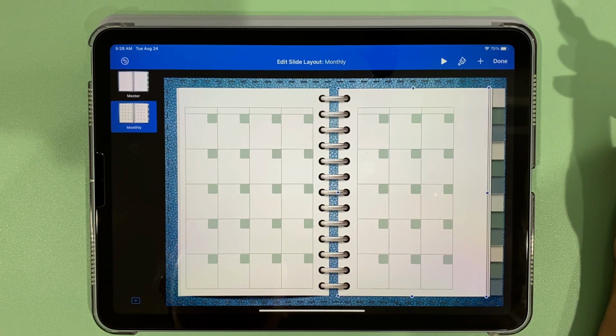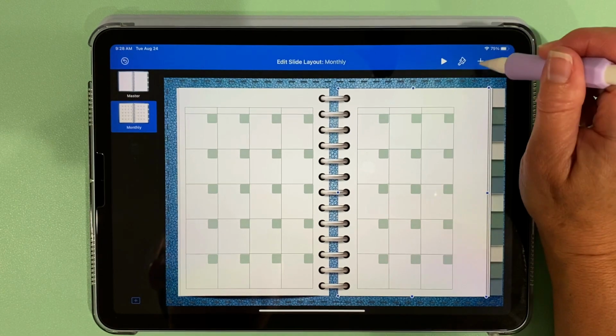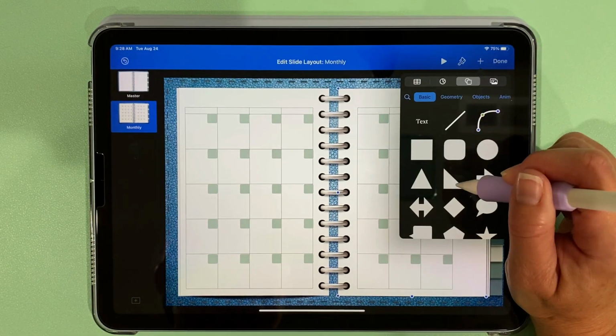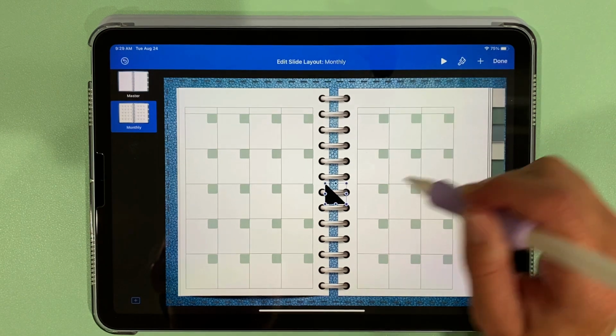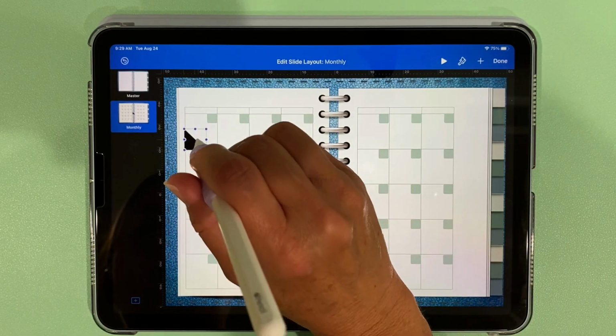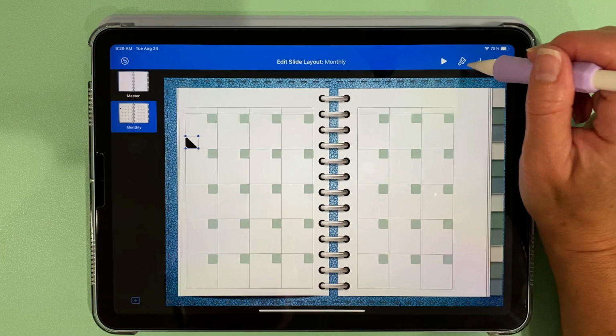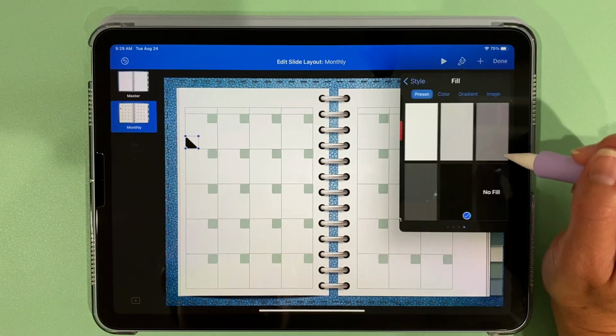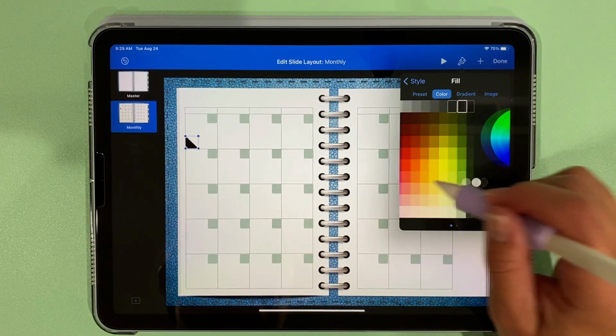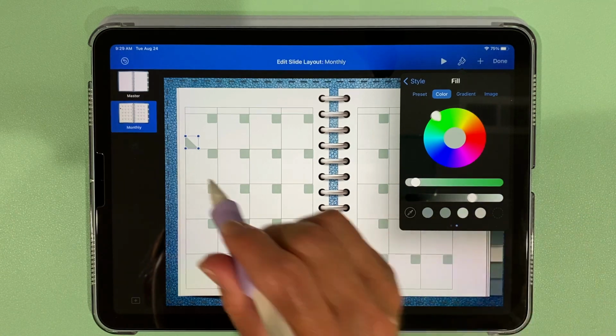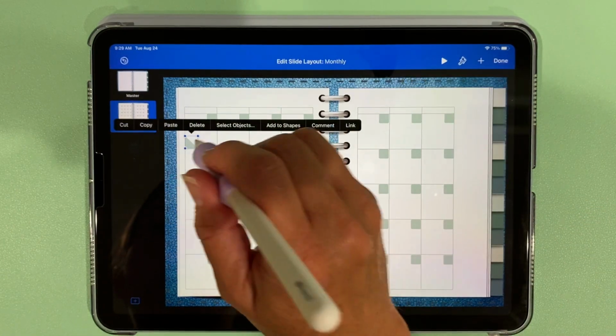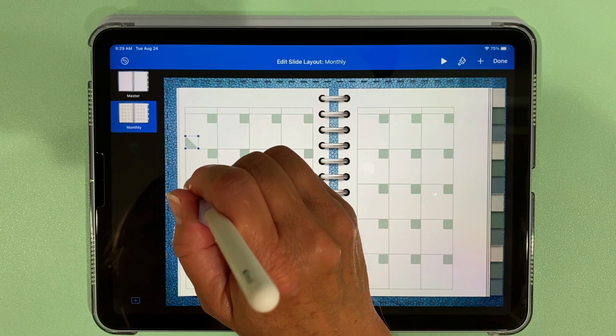Now we're also going to want to have a link to our weekly spread. So I'm going to go back to the plus sign, and this time I'm going to use this little triangle, and we'll put that in the corner of each. I'm going to change the color to match. And then we're going to copy this and paste it.